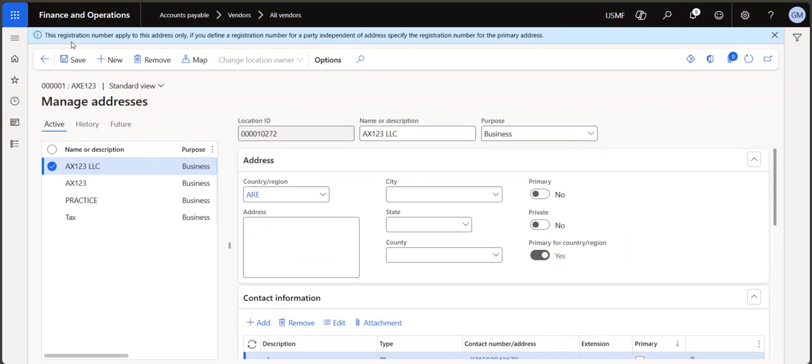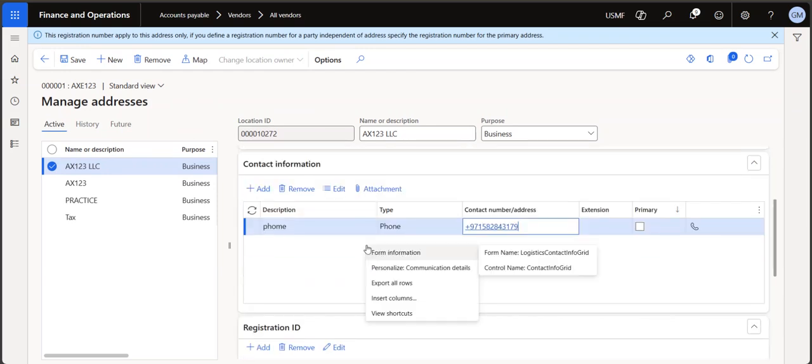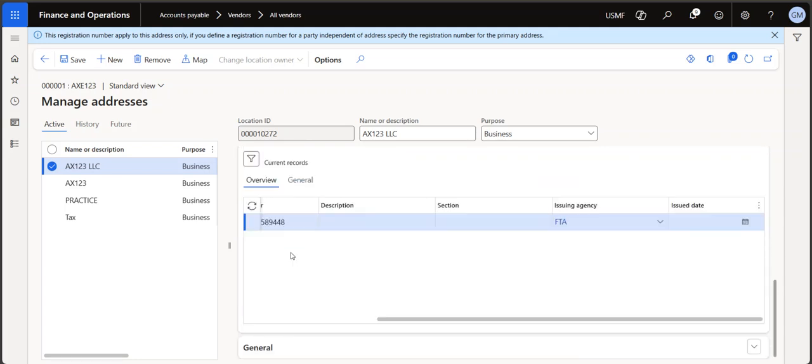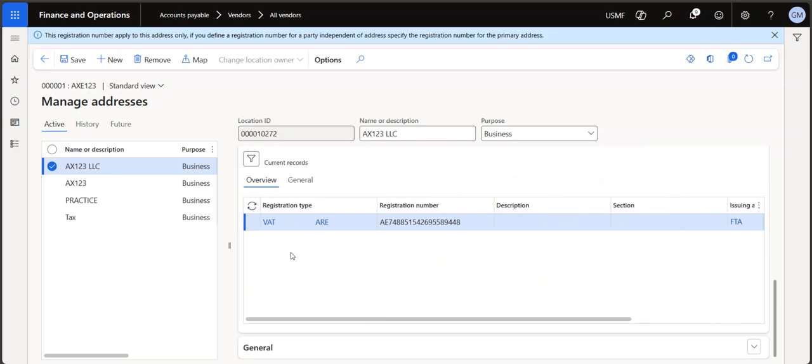Okay, so this is adding the registration IDs for the vendor. So any doubt on this particular topic, adding the registration IDs? So a vendor can have multiple registration IDs based on different locations.